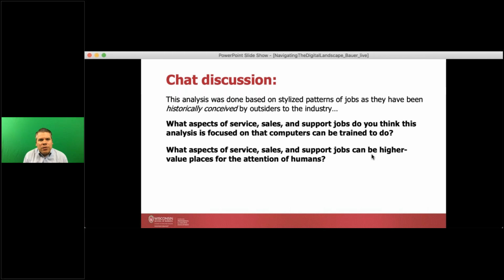Now, with the discussion we had earlier about how machine learning works in mind, let's have a little chat discussion to make this a little interactive. So this analysis was clearly done based on stylized patterns of jobs, right? They define certain features of jobs as they have been historically conceived, and this is idealized here. So what aspects of services, sales, and support jobs do you think this analysis is focused on, of why they believe that these tasks could be taken over by computers?